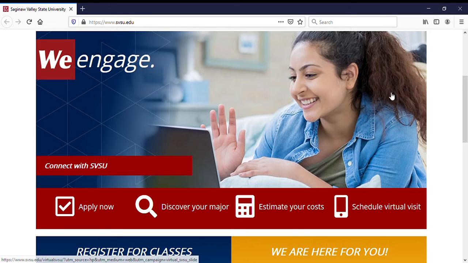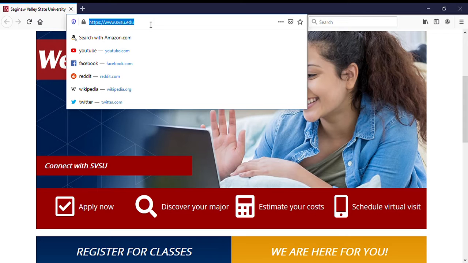Hi folks, this is going to be a demonstration of how to search the psychology databases for articles that you may be using for essays or term papers.